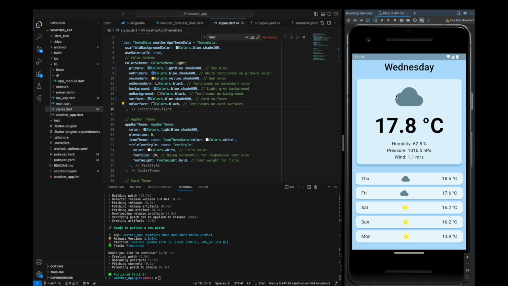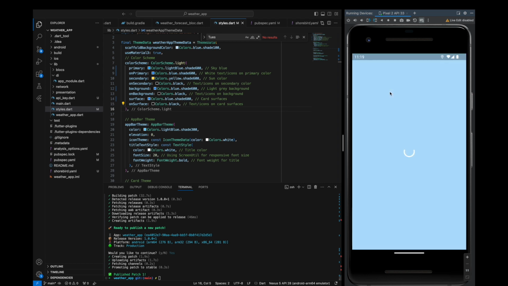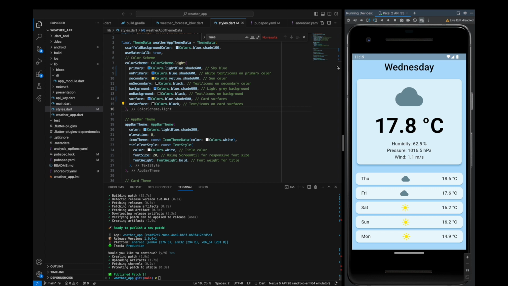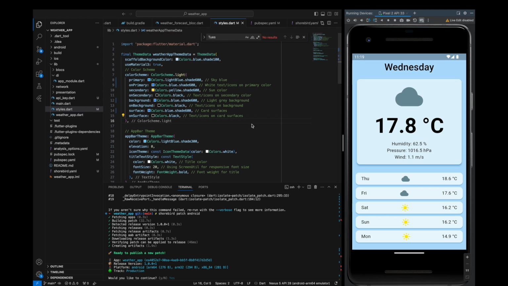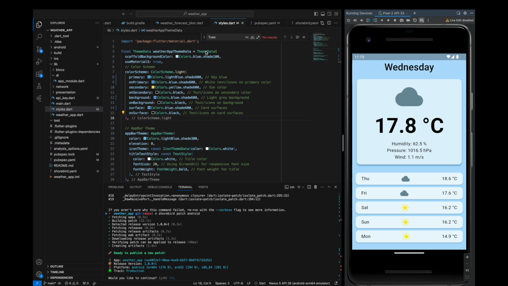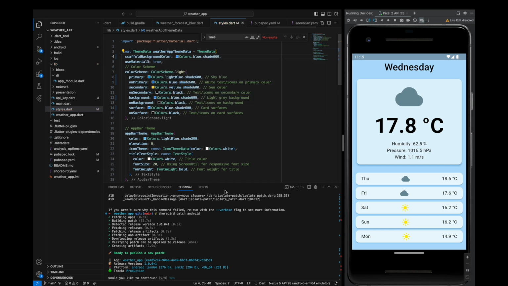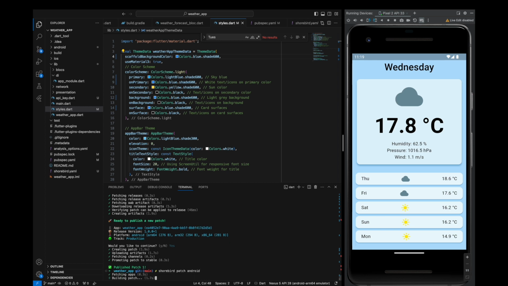Probably I did something wrong in the code. So let's try again. No, still not working. Let's try to figure out. Let's check our styles, and here we can see that our scaffold background color has to be different, so it has to be shade 600. So yeah, I just messed up the colors, and we can create another patch, which is cool.